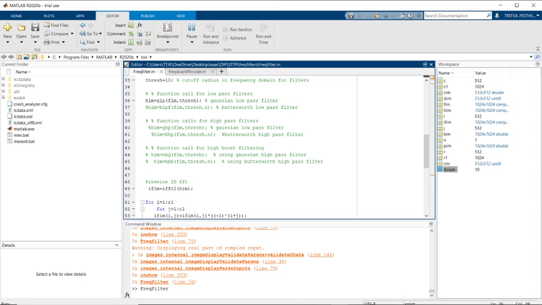It is taking some more time. Maybe the next one comes faster because this is running the first time.